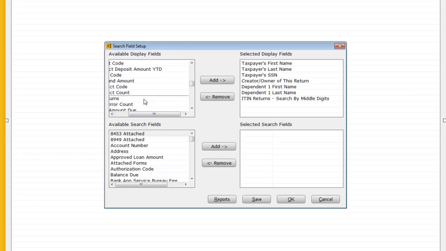So, typically when you prepare an ITIN return, the social is comprised of all nines, which can be kind of difficult to keep track of which customer we are talking about exactly. But now we've also added the ability to search by the middle digits of that ITIN return. So it could be 999 and then 1, 2, 3, 4, 5, for example, as the placeholder social for the return. Having this option will allow you to see all those different returns that begin with 999 and that may have different middle digits, and allow you to add that to the return.